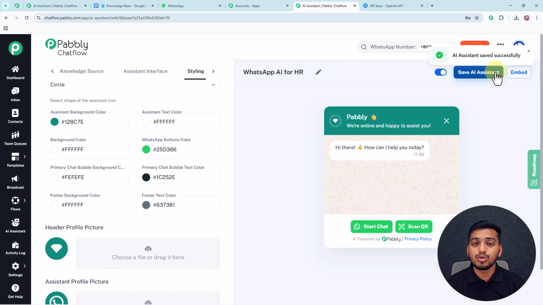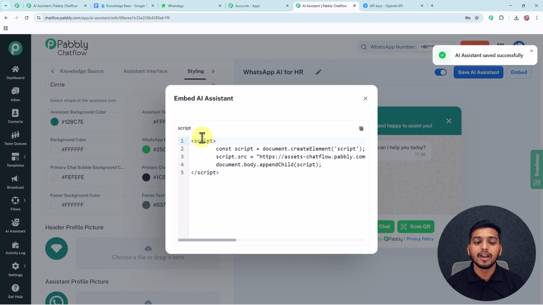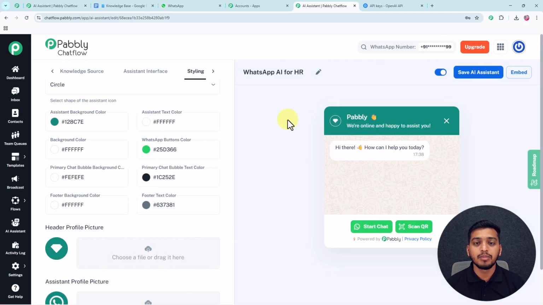Now if you want to use this AI agent from your website, then you have to click on this embed button, and you have to copy this script from here and then paste it on your website. Then after that, this WhatsApp AI assistant will work from your website. And you can see with this, I have successfully completed the creation of my WhatsApp AI assistant.